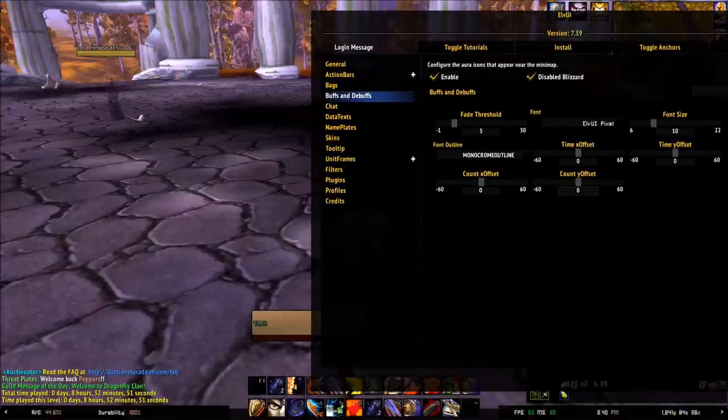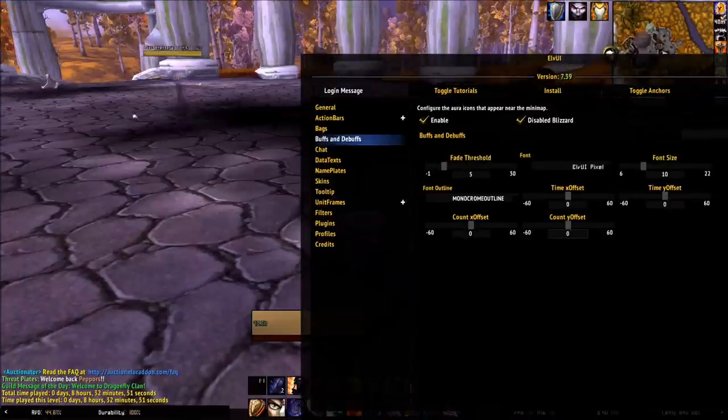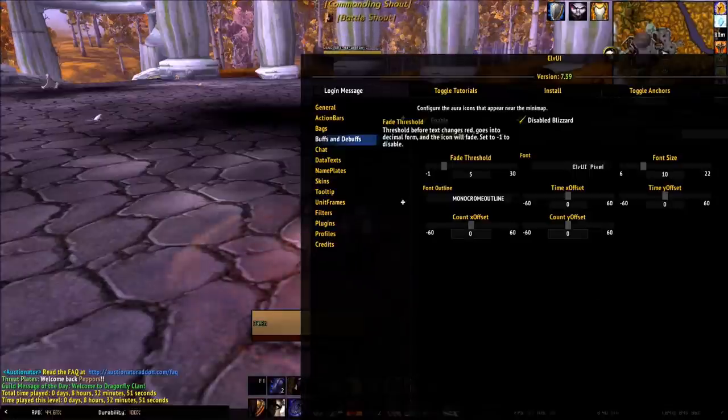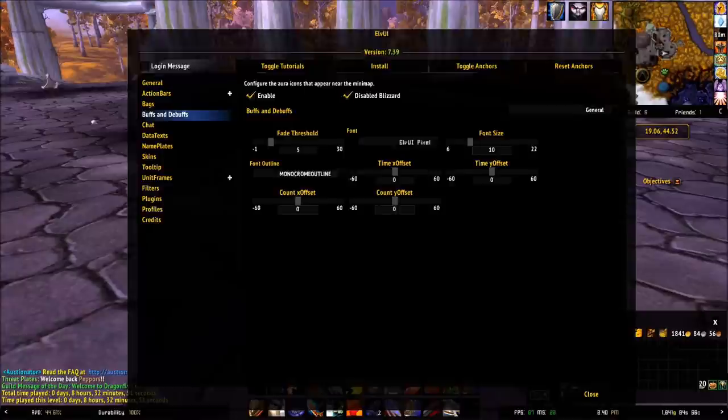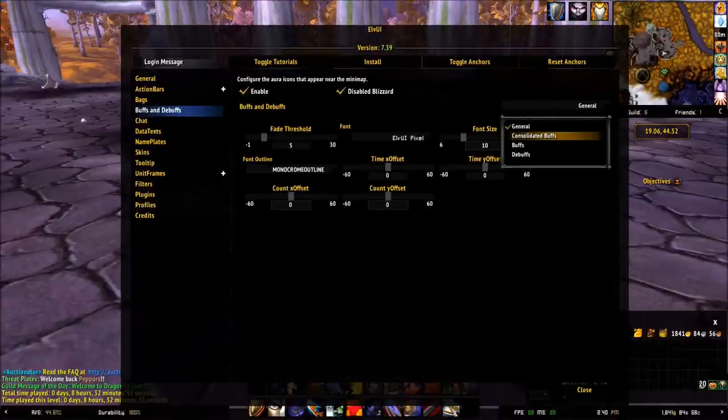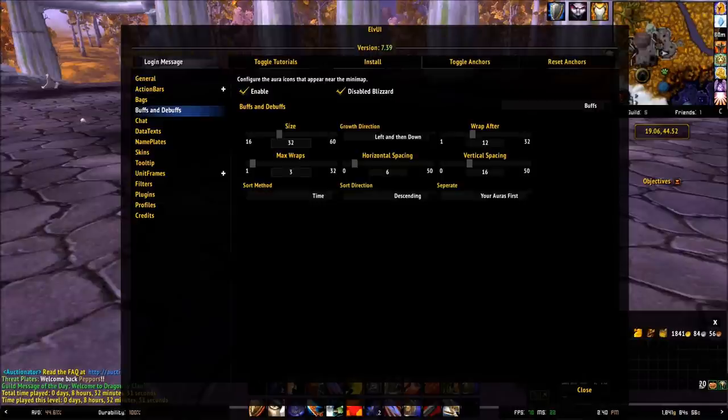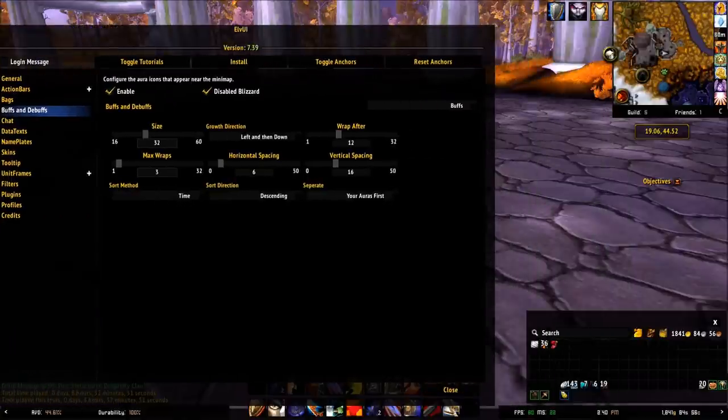So, for example, we have buffs and debuffs here. This is going to mess with the stuff up here. You can see right here, if I had a buff that only lasted so long. Actually, these show up over there, so I guess that doesn't work. You can see consolidated buffs, so there's a different thing here. Buffs is just going to talk about this stuff here. My debuffs are actually set right below it.